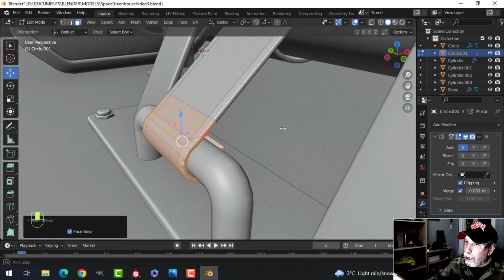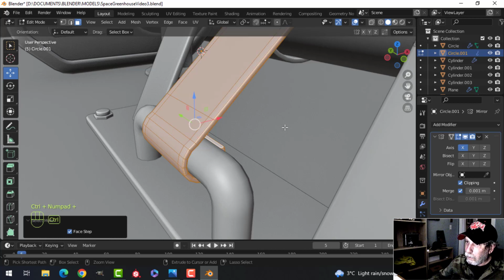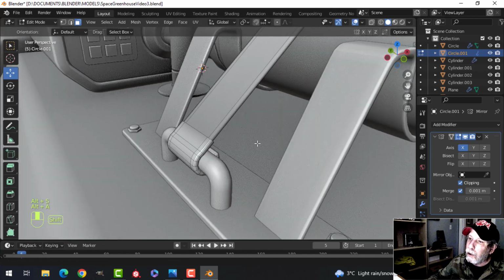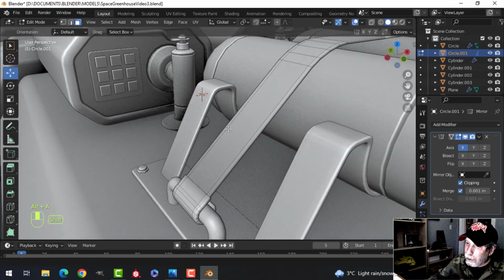Well, do I want to narrow the other stuff? No, I don't. Let's go back. E and Alt S. Very similar to what I did back here.